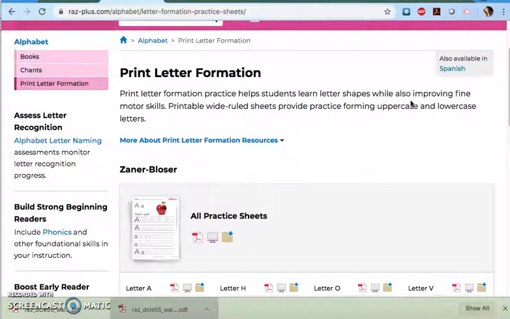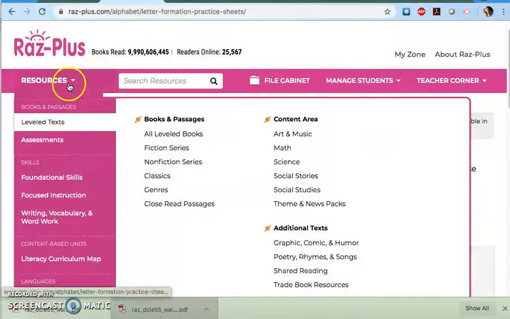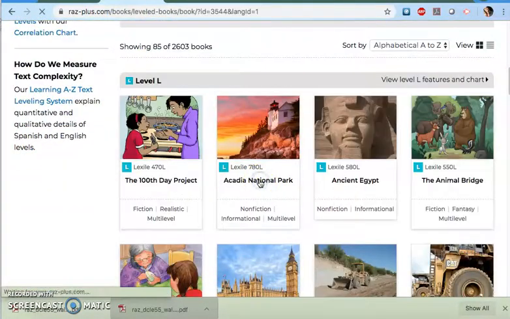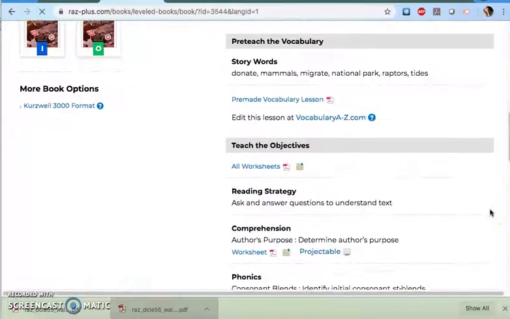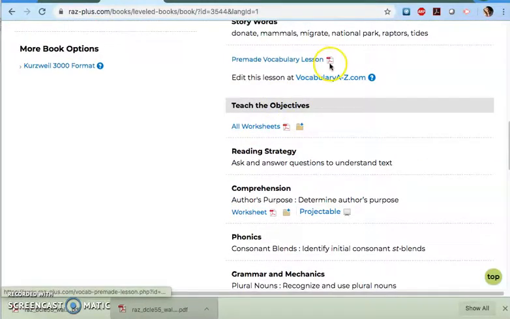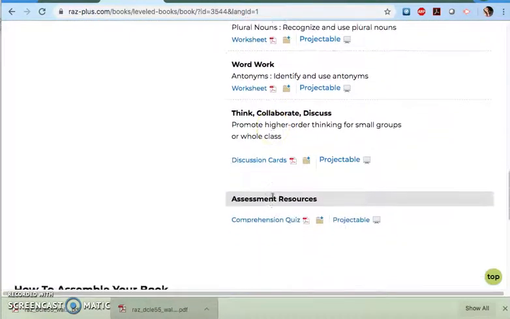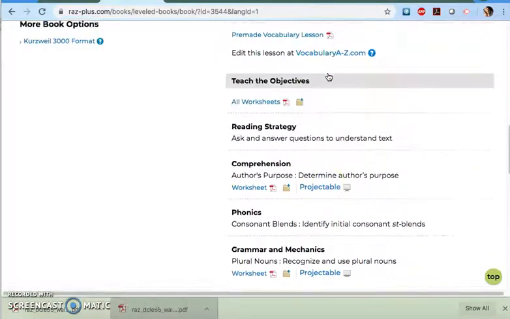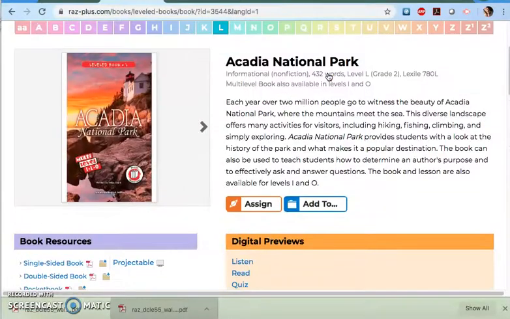I have been showing you pretty much how to print everything because I do work with small group and that is what I usually do. But if you were doing whole group, you can project everything that I'm showing you. So if you were going to print, you would hit the PDF button. If you wanted to project, it's projectable. It's right here. That is up to you.